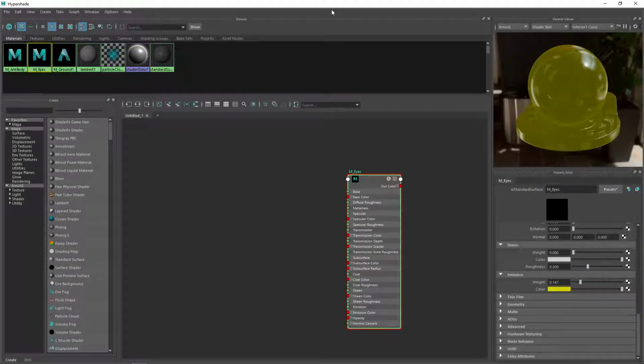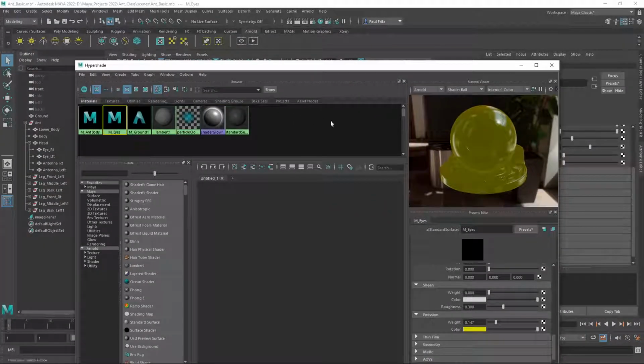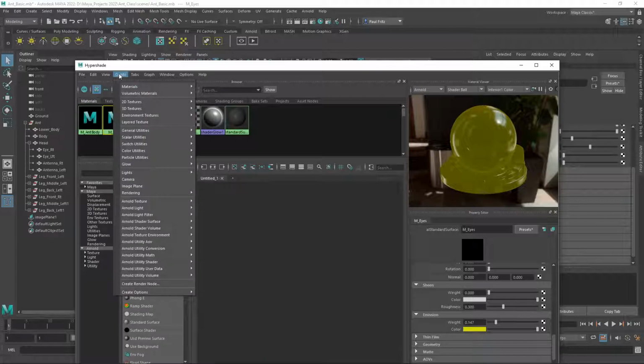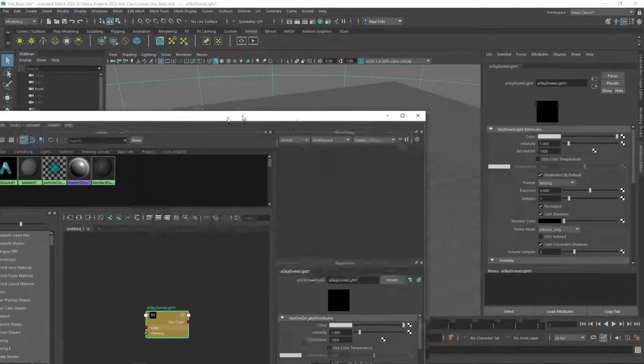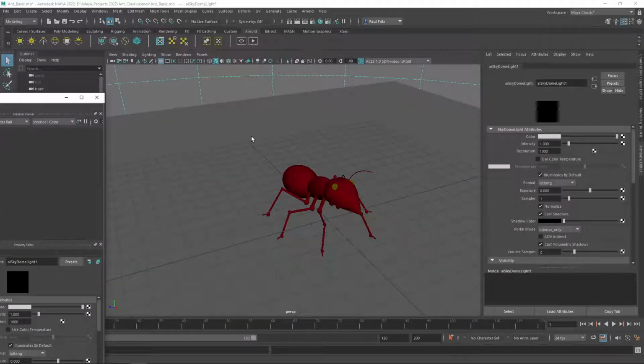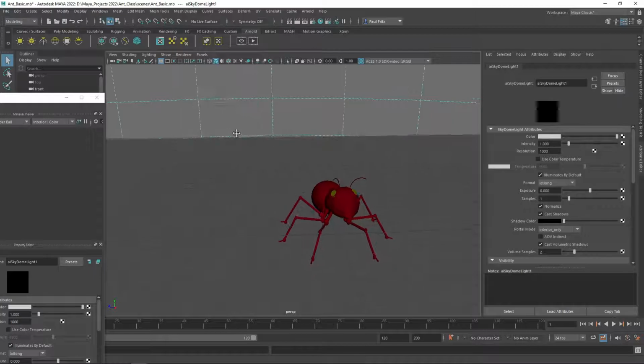What I want to do before I move this out of the way is we are going to go ahead up here to create. We're going to come down here to Arnold Light, and we're going to create an AI sky dome from right here. Okay. And now what we should have is this sky dome that's been created back here. Okay.